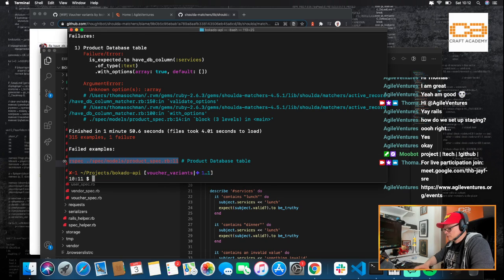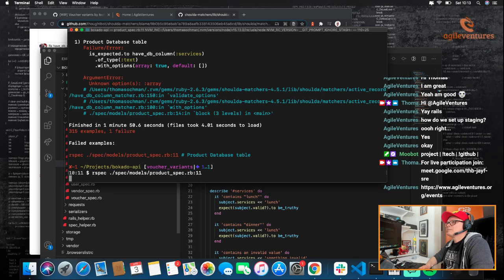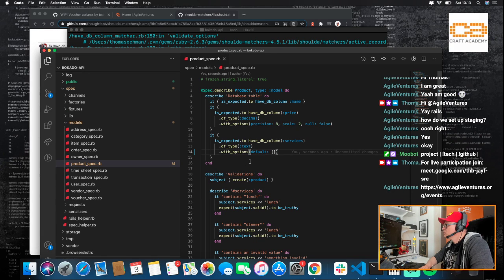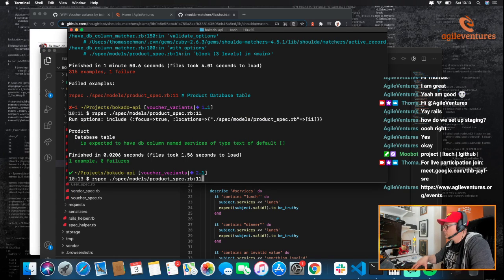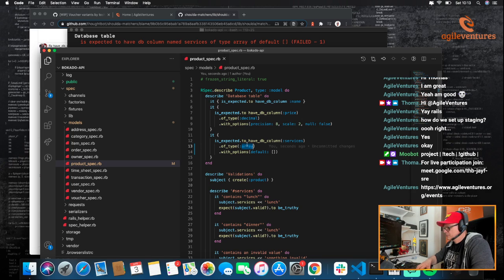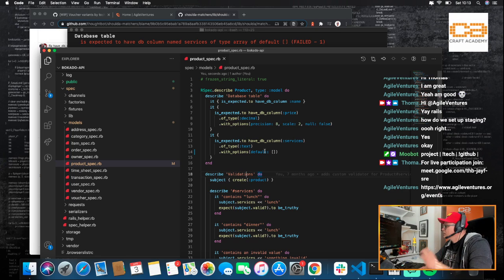Let's run this. Right. You see, it's of type text. And this is not what I want. Oh, should that be array? No, that would not work, because there is no such thing. Yeah, no, let's just keep it like this. It's in there like that.